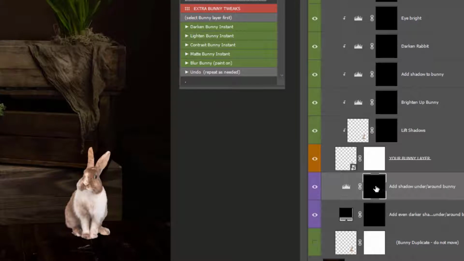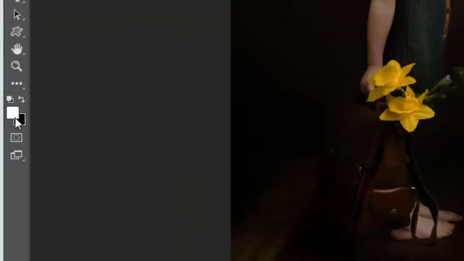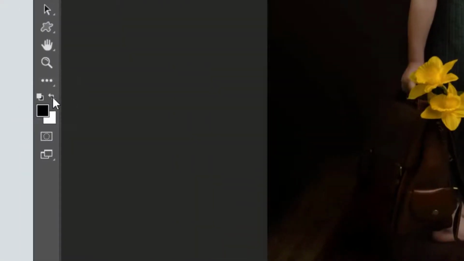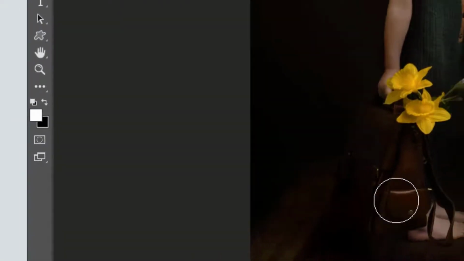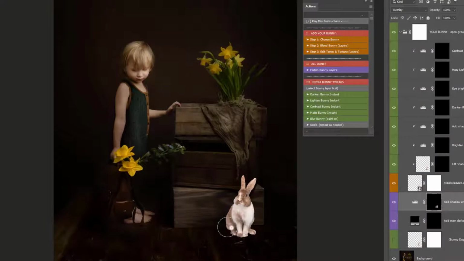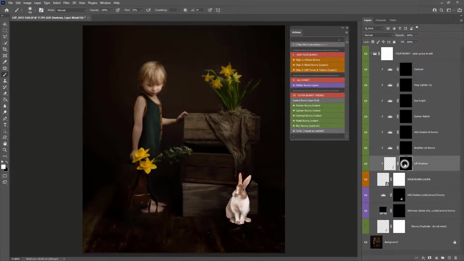Now you notice the first layer selected is here, add shadows under or around the bunny. So you can add a little bit of shading behind the bunny or in front. If you add too much, you can simply switch between your black and a white brush here. Black means hide, white means show. Or you can hit X on the keyboard to switch between black and white. So I like to have my finger on X as I'm using these masks.